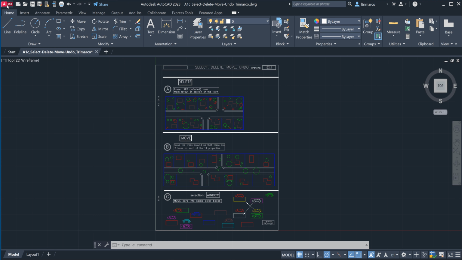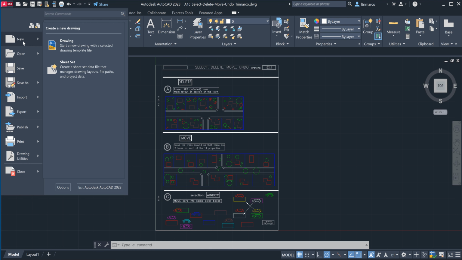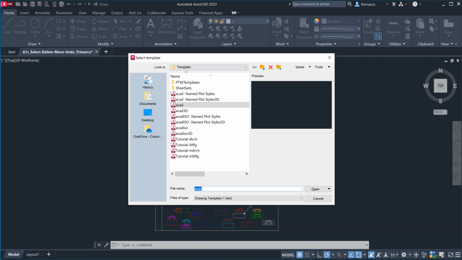I wanted you to go into the application menu, so again, the upper left-hand giant A in red, and start a new drawing. What's going to pop up is a template folder automatically by default. The template file that I want you to select is this AutoCAD file. Again, it's just a generic template file.